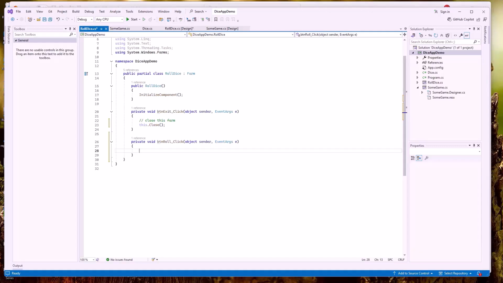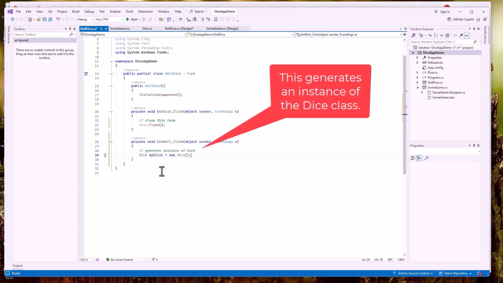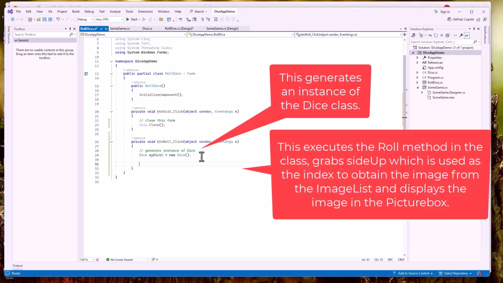The first thing we're going to do is generate an instance of the dice. Dice my dice equal new dice. That's going to create the instance for dice 1. Then we're going to generate roll for dice 1 and display it. So my dice roll, we're going to call that method for my dice 1 roll. And we're going to take whatever we get back, into get side up, and put it into the images file and display it in the picture box dice 1.